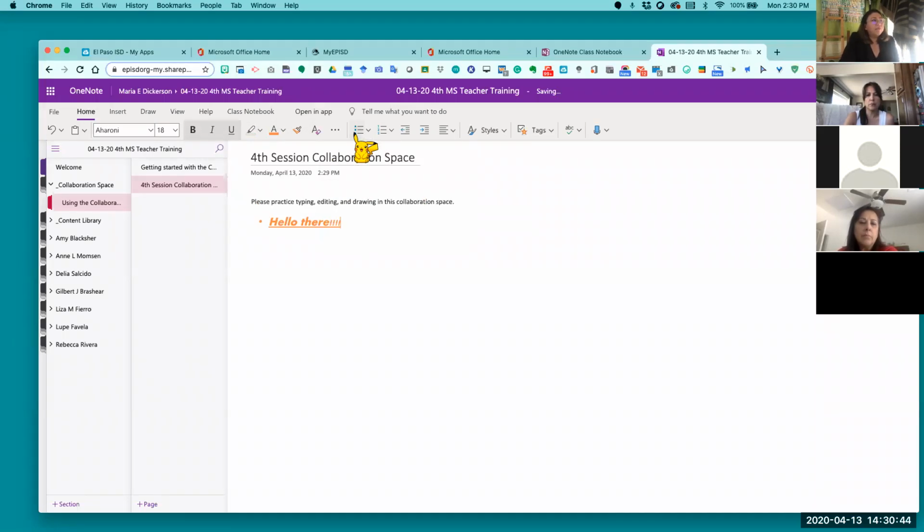You can also add bullets, right? So you can choose different types of bullets. You can number them. So the students also have this ability to do that. They can do indents, right? They can also center the text. They can align right or align left, okay?